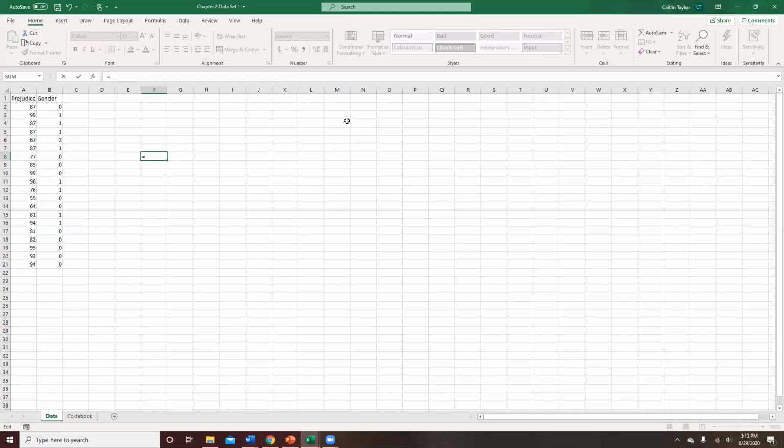Type equals and then mode, parentheses, and then you're letting Excel know what's the range of values for which you want to calculate the mode. Here, this is cell B2, right? We're in column B, row 2. We want to calculate the mode for everything from B2 down to B21. So to do that, we put in B2 and then the colon tells Excel this is a range, right? So B2 colon B21 in parentheses.